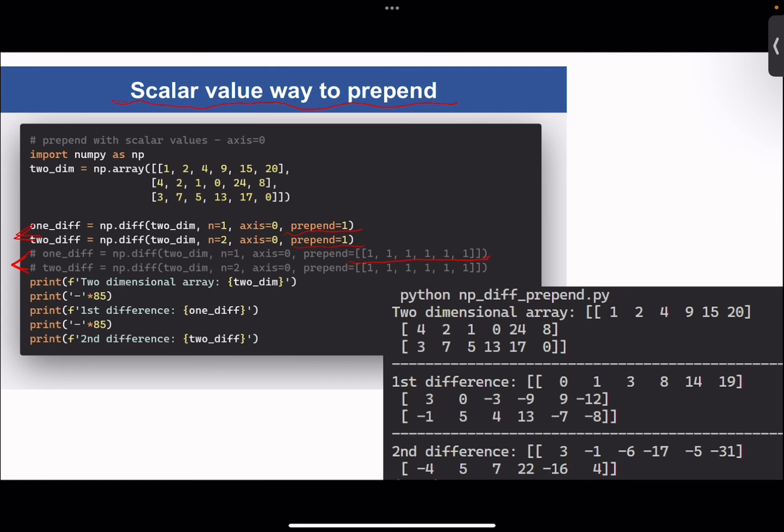And if we run this code, we get the same output as our previous example. So this is a scalar way to prepend. So in conclusion, you can either pass a scalar value or array-like something to prepend or append to a long axis prior to performing the difference calculation. But it is easier to pass a scalar value, as you can see, if you just want to prepend or append the same values, right?